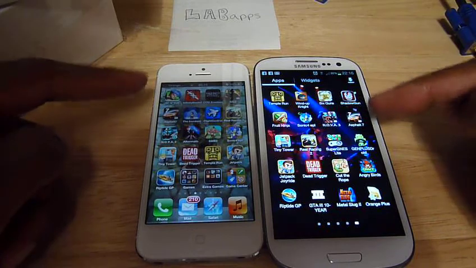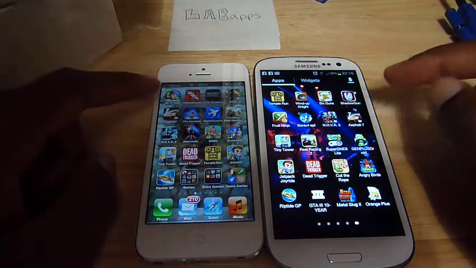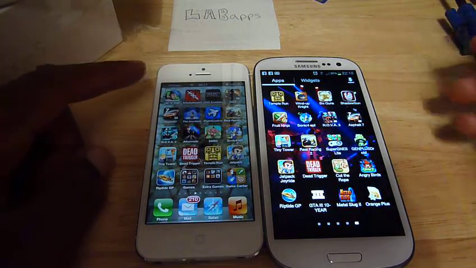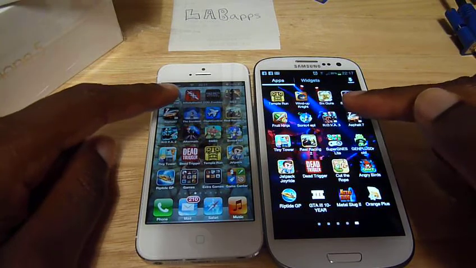So I've got two games here, Asphalt 7 on both handsets, and I'm going to start both at the same time and see which one comes out on top, which one loads fastest as well. So let's give it a try. 1, 2, 3.